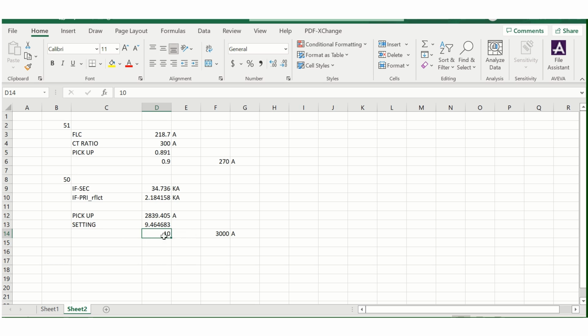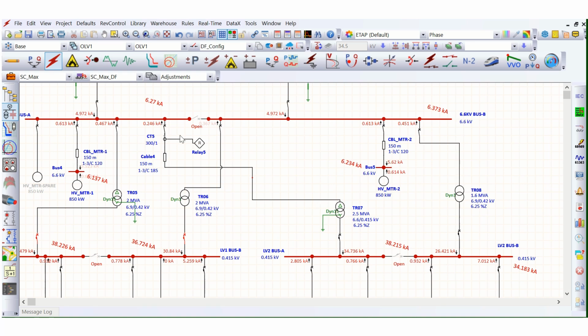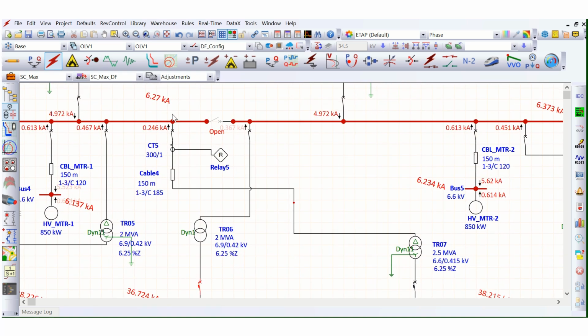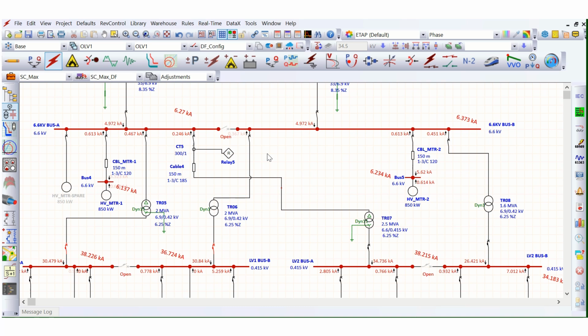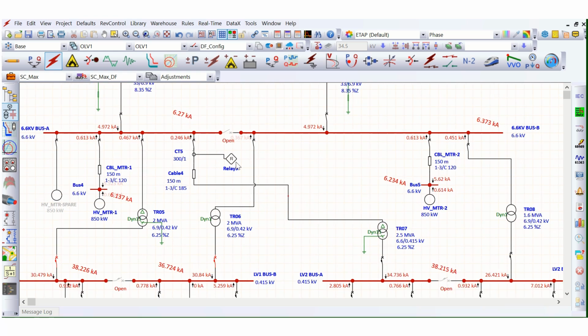The setting is 10, but before that, one more parameter we need to check here. We need to check what is the minimum short circuit fault current at the 6.6 kV bus, so that the relay can cover that part also. Ideally, that minimum short circuit current will be more.